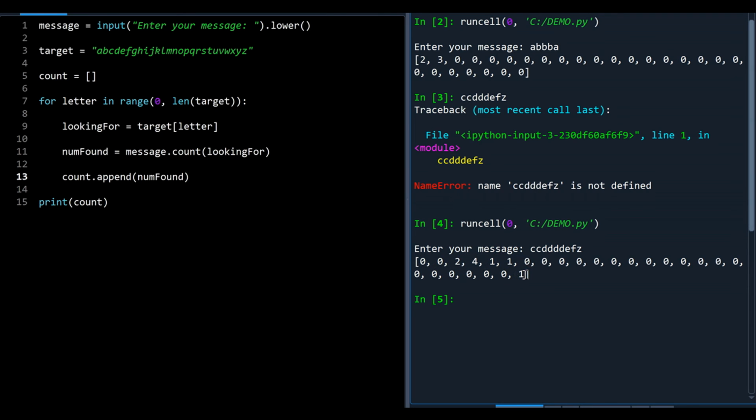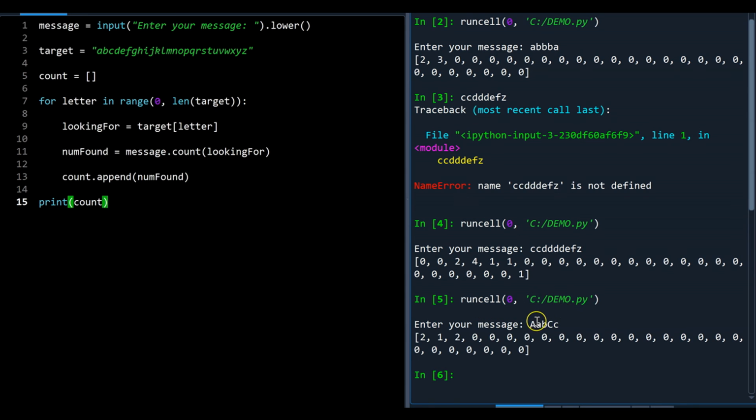So that is working correctly, and I guess we should check if I had a capital letter there as well, right? So if I had A, B, C, C, right? It's counting the 2 A's, it doesn't distinguish between the capital letters or the lowercase letters. 2 A's, 1 B, and 2 C's.